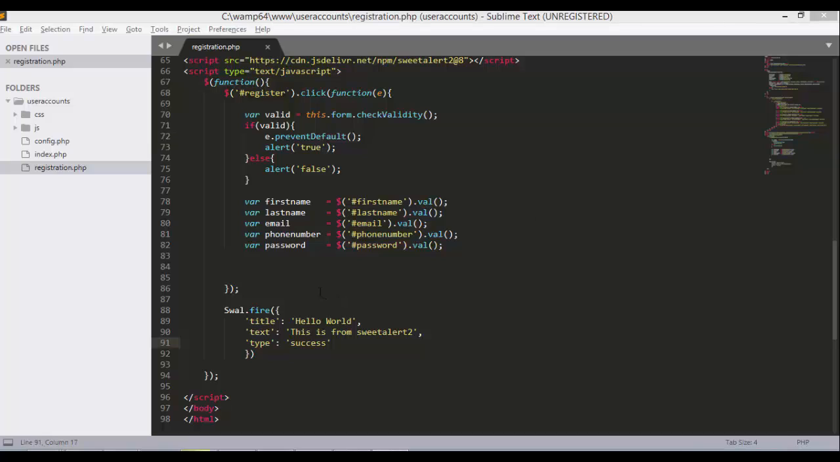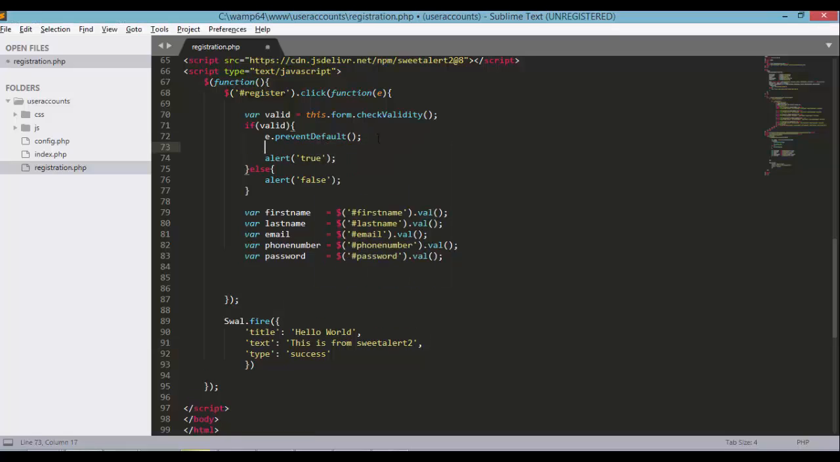So in the previous tutorial, we have already implemented jQuery and Sweet Alert to our project. So this time we will continue working with jQuery so that it will post our data to a file, and then the file will be processing the form data and inserting it to the database. So we have here the preventDefault that we have in the previous tutorial.